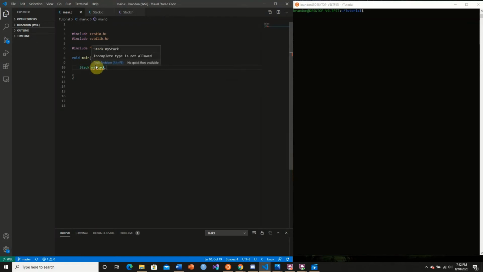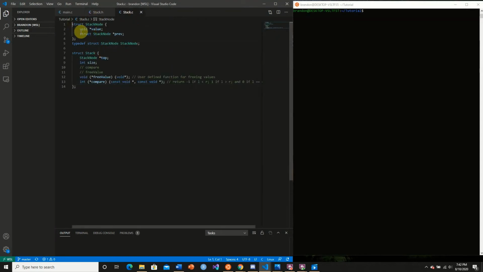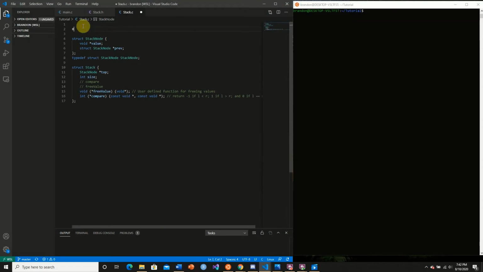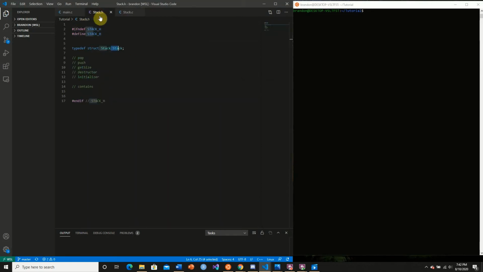Now I know we're getting an error right here, but we can leave this error for a second. So we can define our stack as such. I'm going to include stack.h in our C file. And now if we want to actually access an element of our stack, we have to use specially defined functions. These functions are going to be pop, push, get size, destructor, and initialize. I'm just going to write these out real quick.